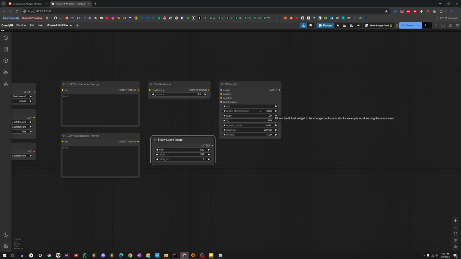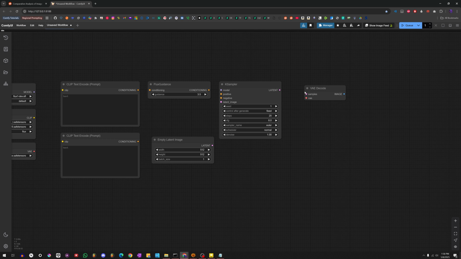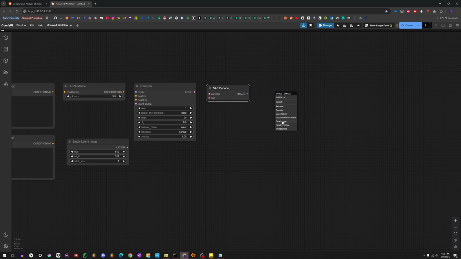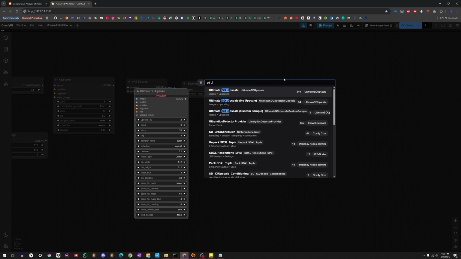There's a few different ways you can do it. You can do the SD Ultimate Upscale, which just seems to be the most popular. That's the one that I use. Or you can use another upscale loader, but I'm going to go with the SD Ultimate Upscale. I'll show that to you in just a moment. We need a VAE decode to decode everything into a way we can see it, and then we'll use a save image node.